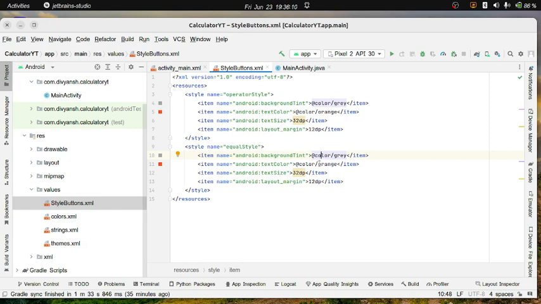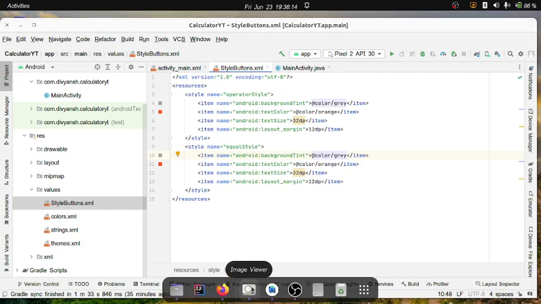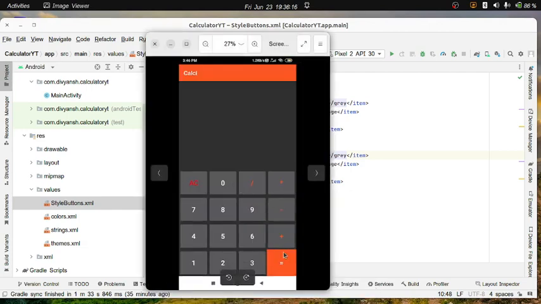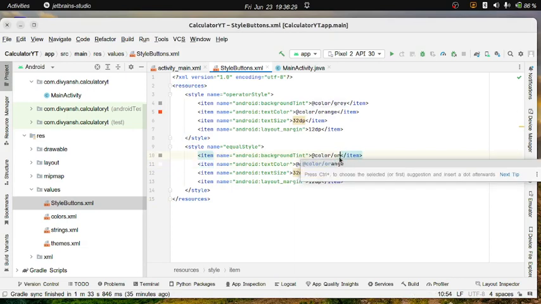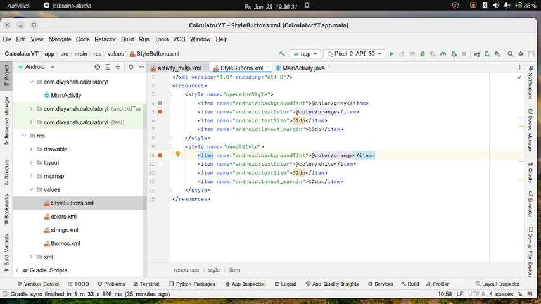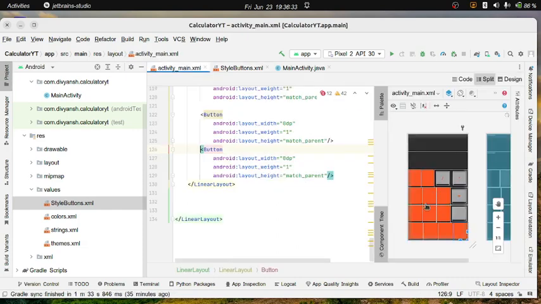So now let me reference this. The equals button has the background as orange and the text color as white. So I can simply change the text color to white and the background color to orange, right? And let's have a look at how our button looks.